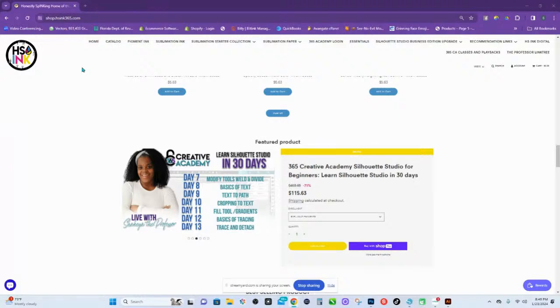So if you have struggled with your actual machine, getting it set up, loading your mat, setting your cut settings and things of that nature, you don't want to miss tomorrow. It will be after my study hall session. So we should be live around 3 o'clock tomorrow so that I can get it done and then go pick up the little one and not be late.